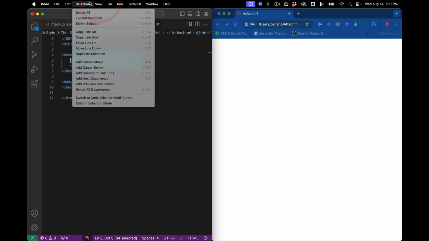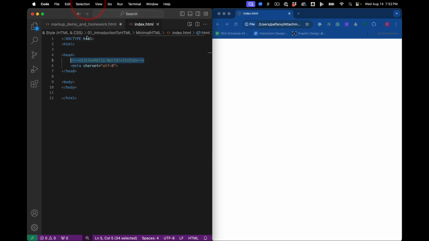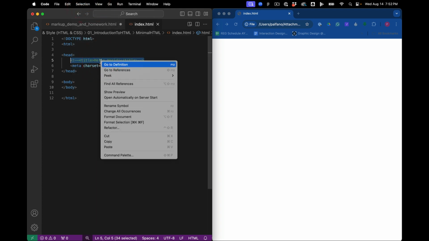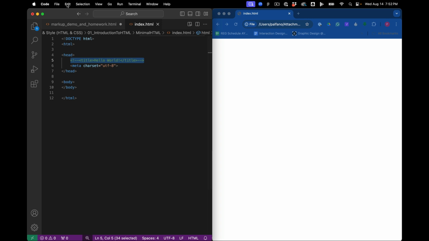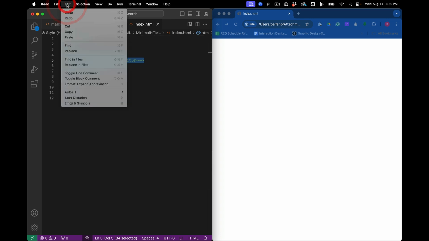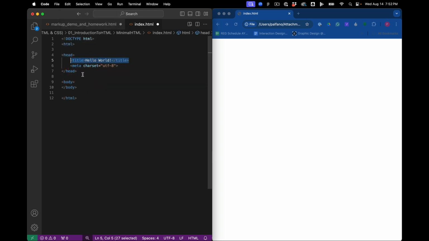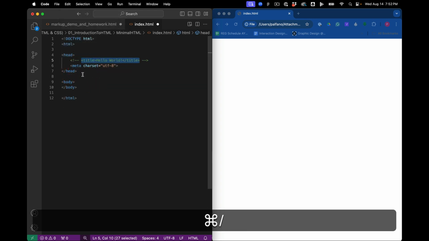VS Code's pretty cool. You can go, let's see here. If you right click on this, where is it? Edit. Here we go. In the edit menu, you can toggle the comment on and off if you want. And there's a hotkey for that, which is super great.